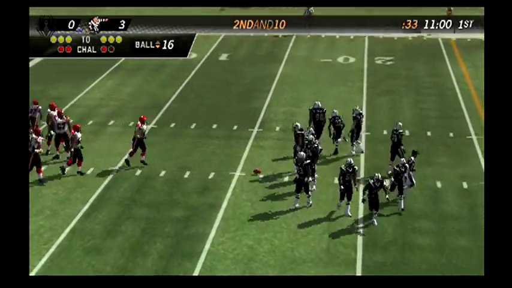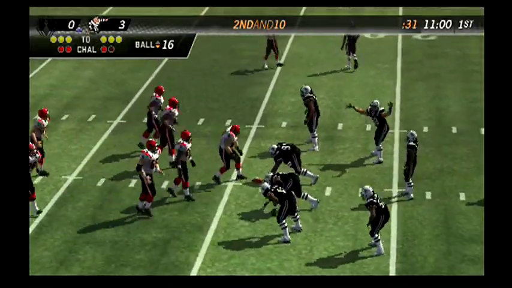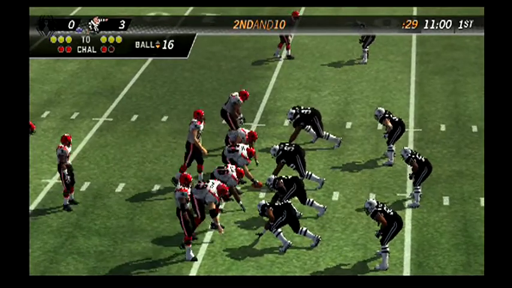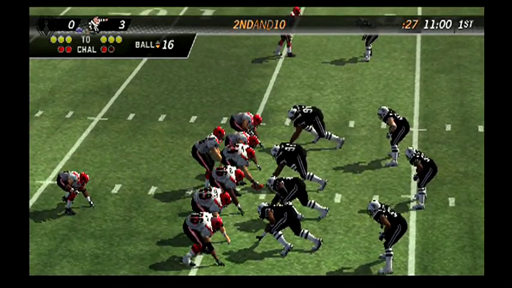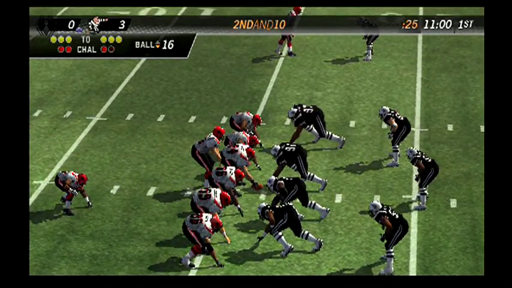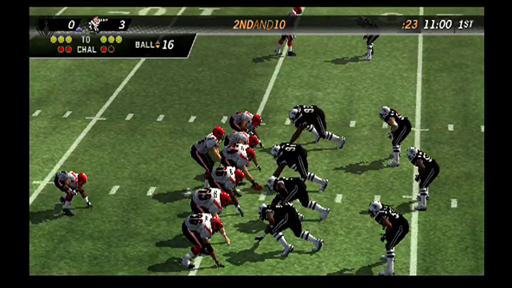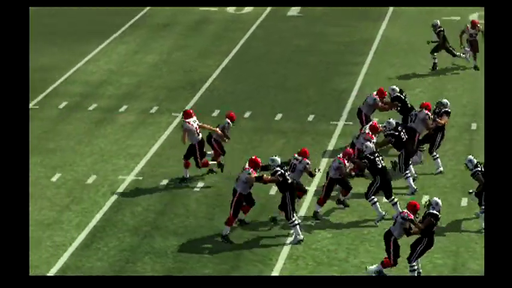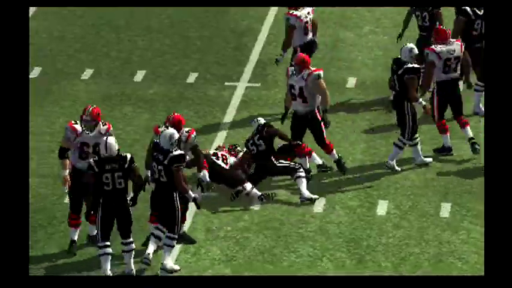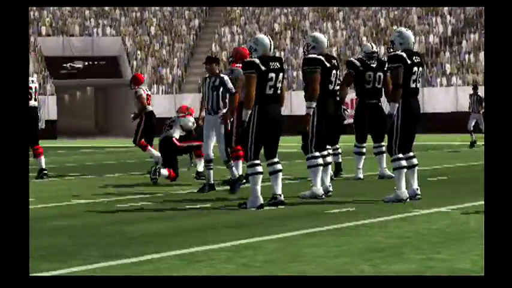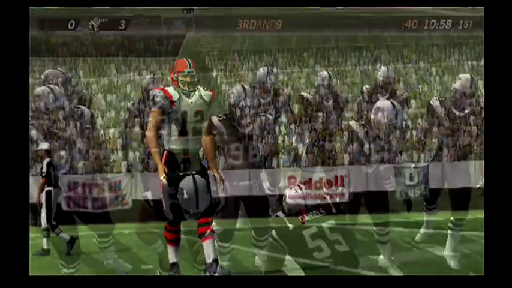Second and 10. Ball on the 16-yard line. The home team with a four-man front. Big tackle. He puts everything into that stick. Green takes it up the middle for a yard.